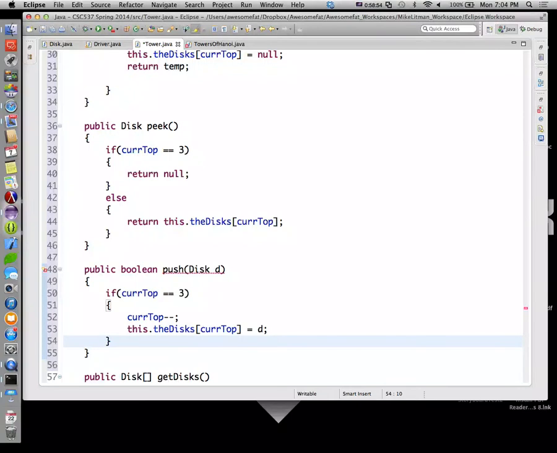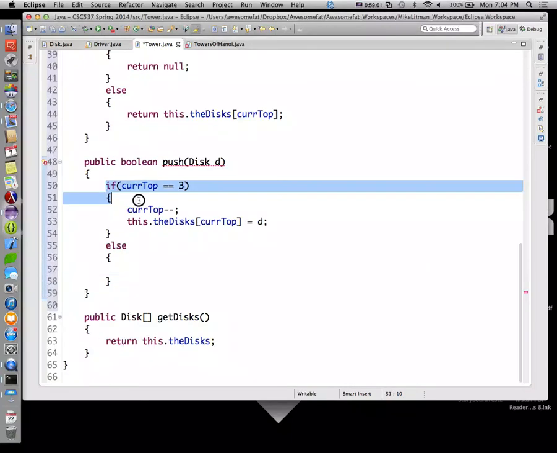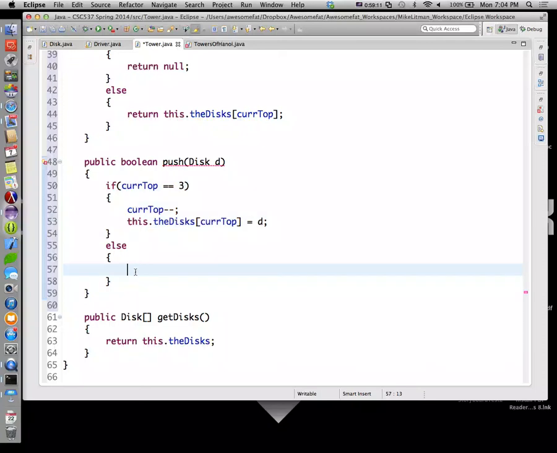That make sense? Else. So this first question says, am I looking at the empty stack? If I'm looking at the empty stack, I don't need to compare the size of the disks. So, if I'm in this else, what do I need to do? Well, I know it's not the empty stack.